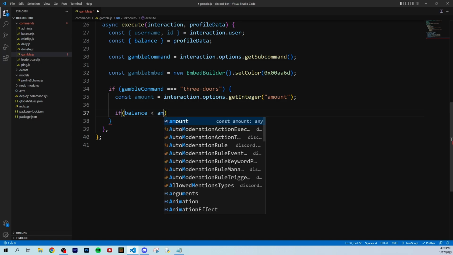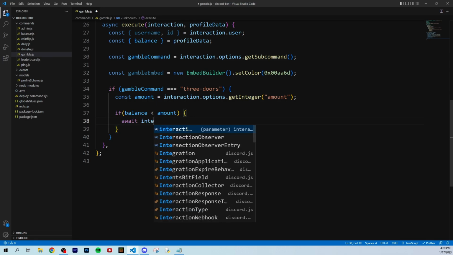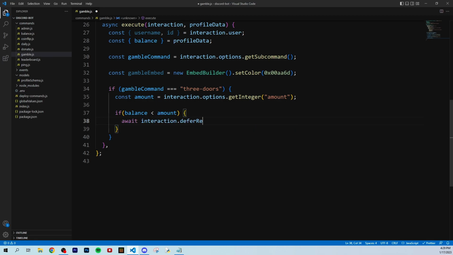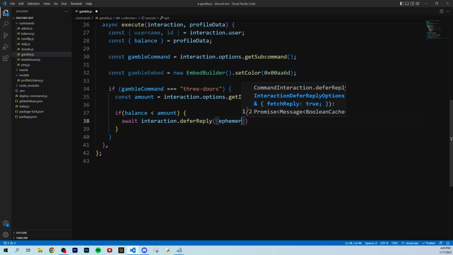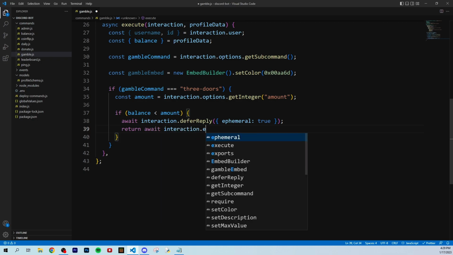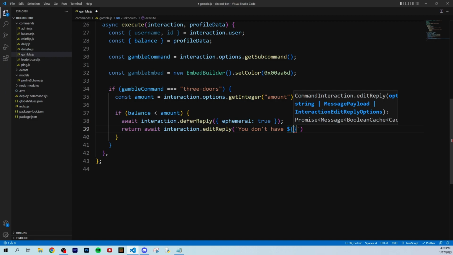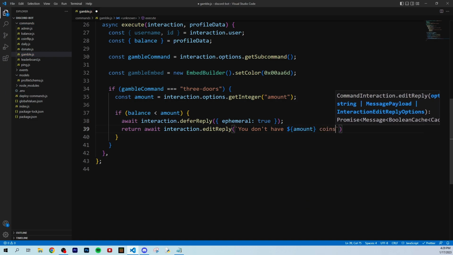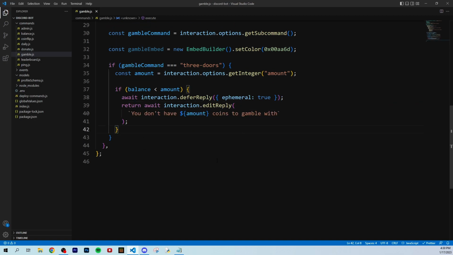So we're going to say if balance is less than amount, that would mean that they don't have enough in their account. So then what we can do is we can say await interaction.deferReply. We can then send a hidden message with ephemeral as true. And then we can return await interaction.editReply. And we can say, you don't have, and then we can give them the amount that they entered, coins to gamble with. So that will just return a hidden message to the user, and it will end this command, telling them, hey there, you don't have enough money.